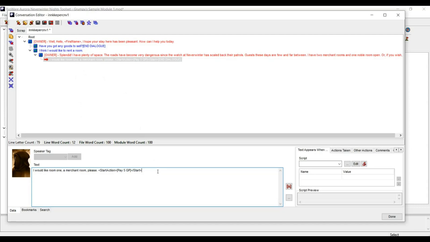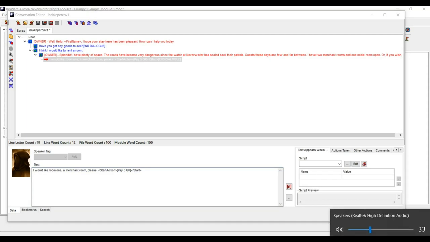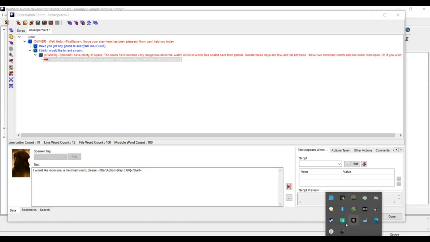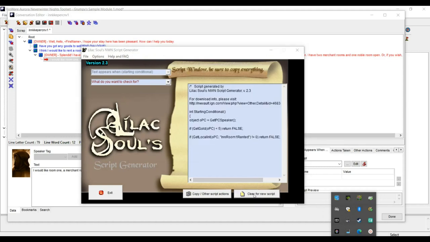Now, the next thing we have to talk about is scripting. Scripting is a little more complicated, and we're going to try to show you some quick and dirty tricks for creating a multiplayer script, which is a little trickier than just using the script wizard. What we're going to do is open up the script wizard. So that's here. It's already open. There's already a script in there.